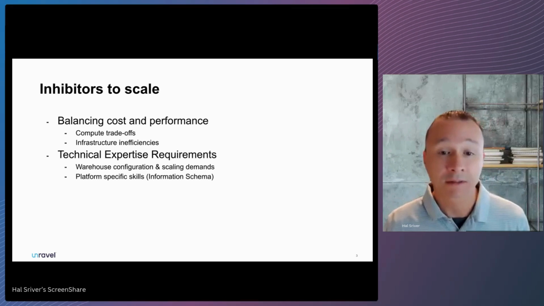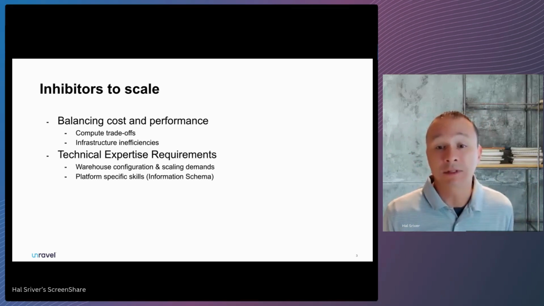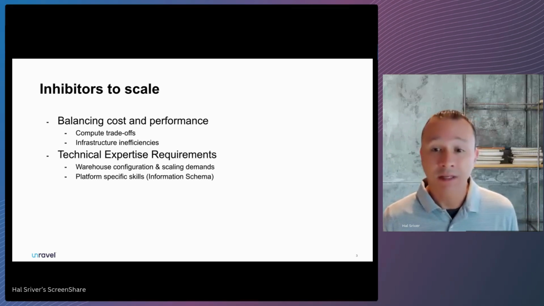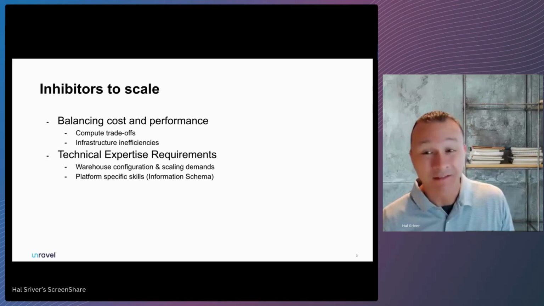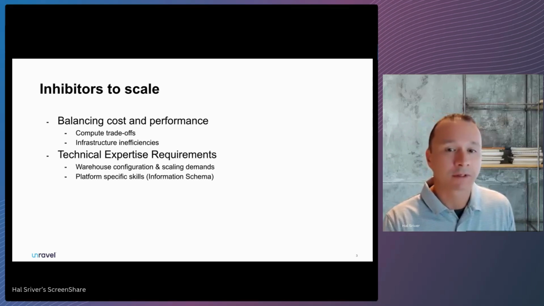When is it most cost effective to leverage these? When should I use or not use them has been an inhibitor to scale for a lot of organizations. It could also just be, how do I use information schema views in an effective way? And without the expertise of these, this can become very cumbersome for a lot of organizations.